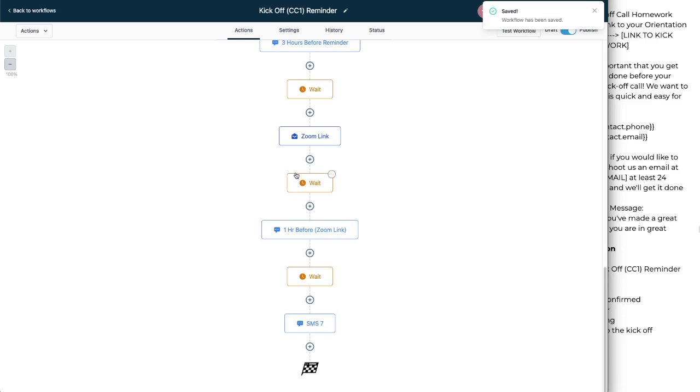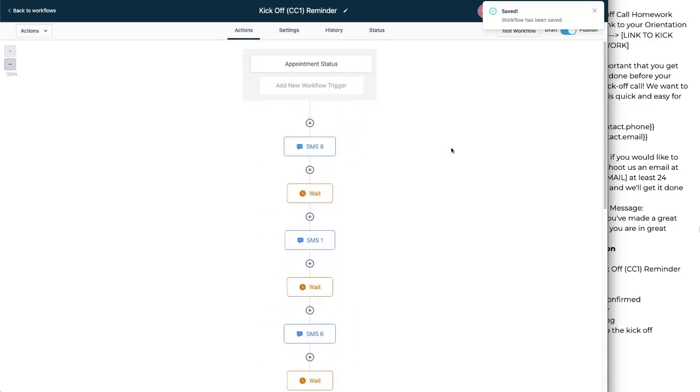And so this is going to be the campaign and the workflow that when somebody actually purchased from you at the end of the strategy session, you're going to go ahead and book that appointment. And when they book that appointment for CC1, which is your kickoff call, which is basically your coaching call number 1, then they're going to go ahead and get all of these messages. And these messages are going to keep them warmed up. They're going to keep them excited.